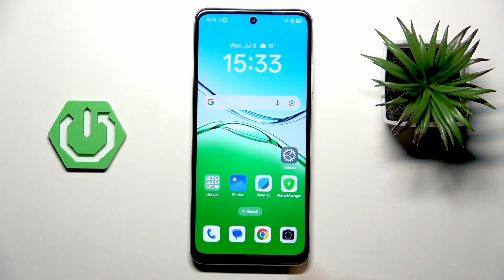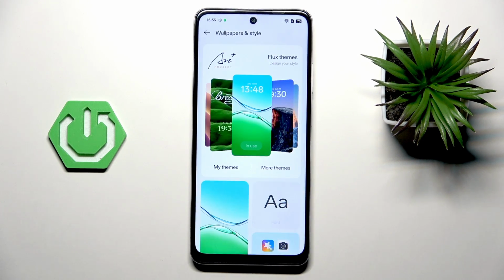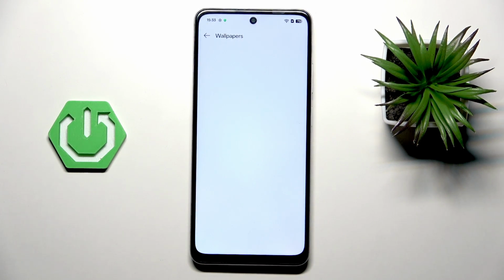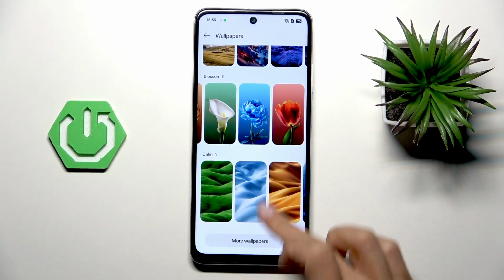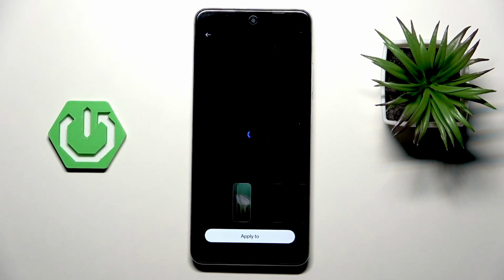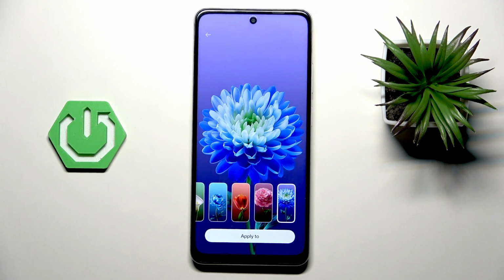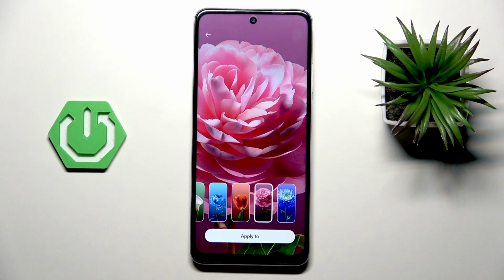So first of all, enroll settings, then find and select Wallpapers and Style, and here locate Wallpapers. Now you need to pick the photo that you want to cover your screen with. So let me go for example with this one. Obviously, by tapping you can change it and see how particular photo looks on your device.